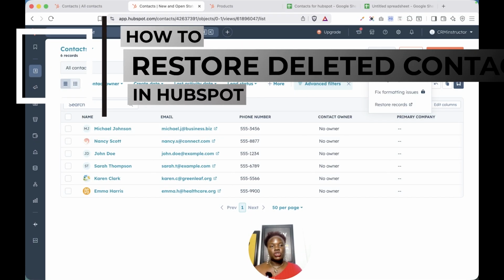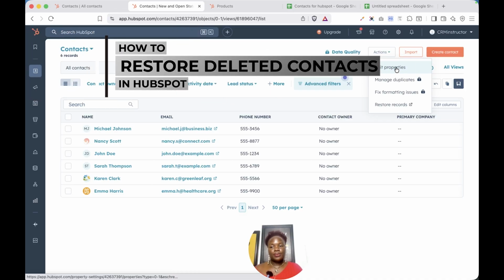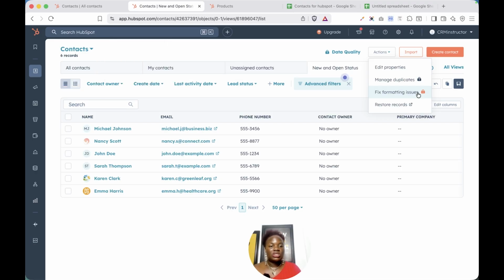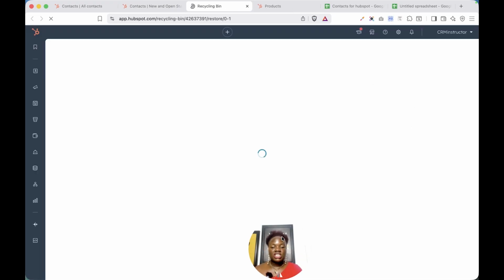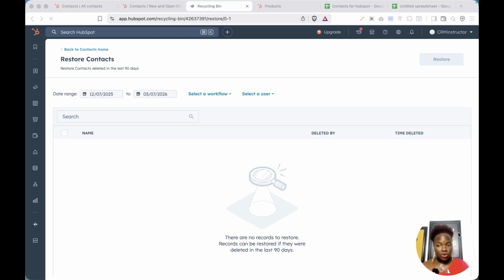We can click on action and we can edit properties, manage duplicates, fix formatting issues, that one is locked, and we can restore records. So if you delete your records in HubSpot, they are going to keep that record for you for 90 days. Because they're saying here that you can restore deleted records in the last 90 days. So let's try and delete some records and let's see how we can restore those records.